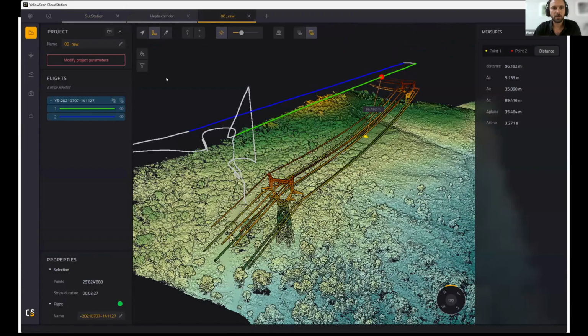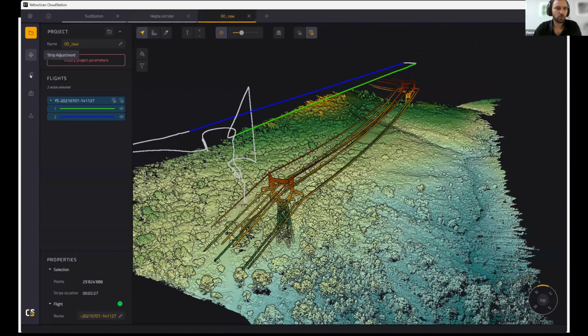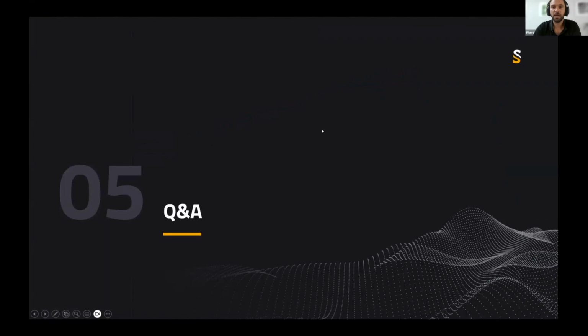Just to finish on this processing, as you see, we've got the toolbar that appeared on the left-hand side here. We can now run various algorithms following this extraction: strip adjustment, classification, colorization, and export. I won't run through all that, but basically these are the features that we provide together with the hardware. So I'll pass the floor to Thomas, and I'll be keen to answer any questions at the end with the rest of the team.